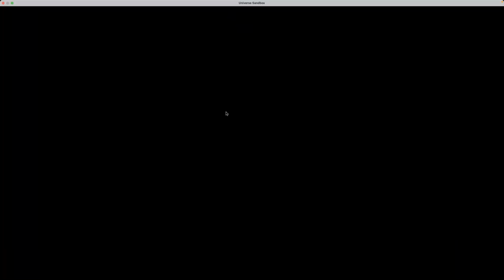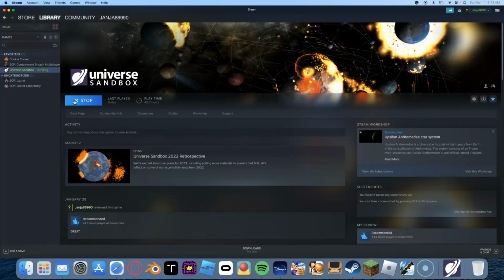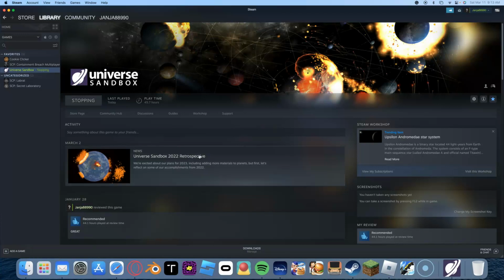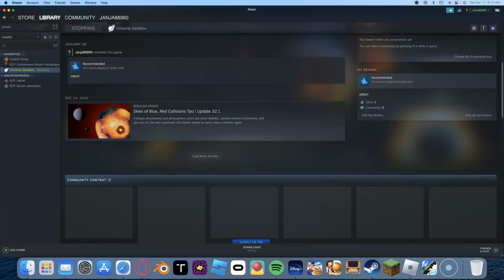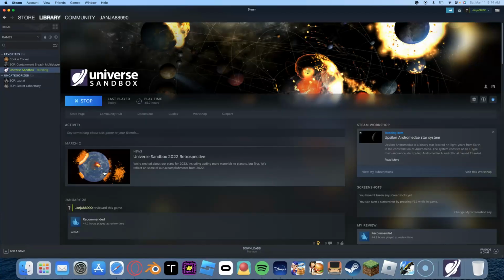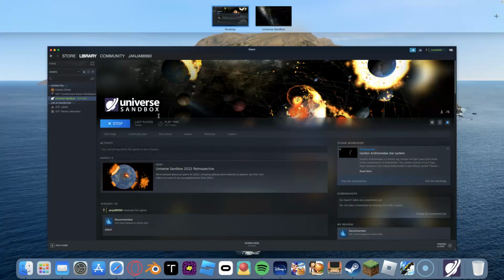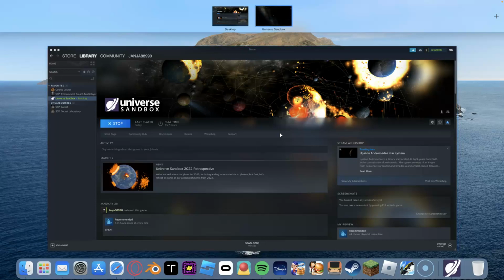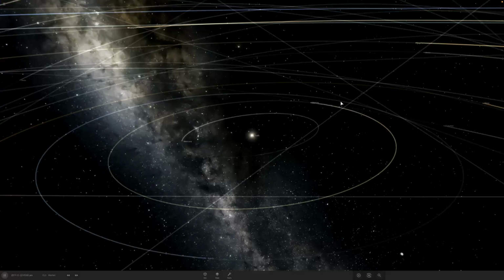And what the heck is going on with my iMac? Dude. Hold on. I'll try stopping it. Okay, so I've got it open. I had my Roblox open as well.